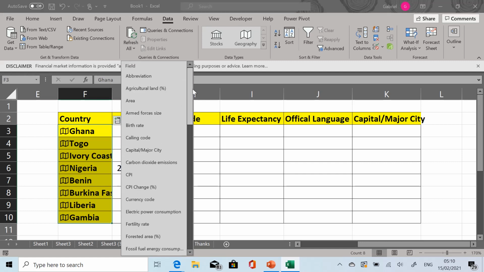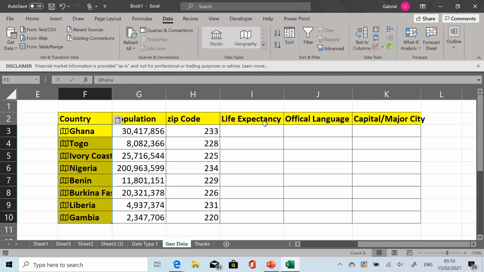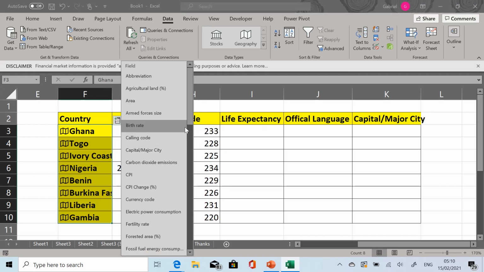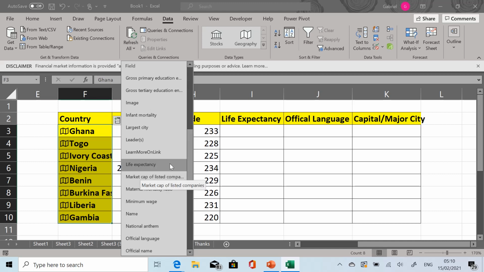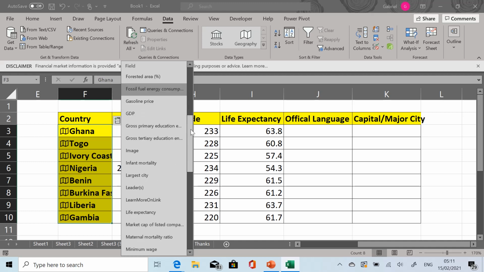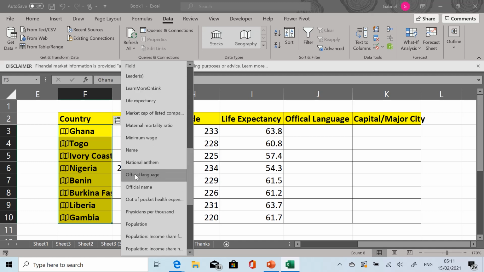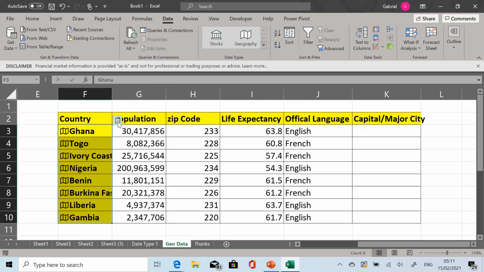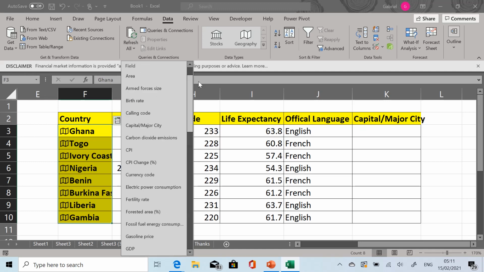I look for the country code or the calling code. I hit on it and bingo, it appears. Life expectancy, same process. You look for life expectancy. Fantastic. This is a new feature that we all need. And it can only be in either Office 2019 or Office 365.